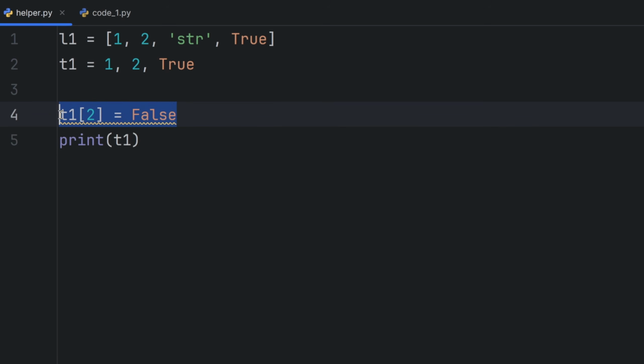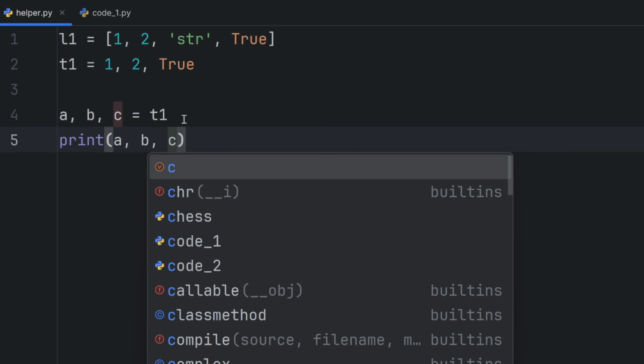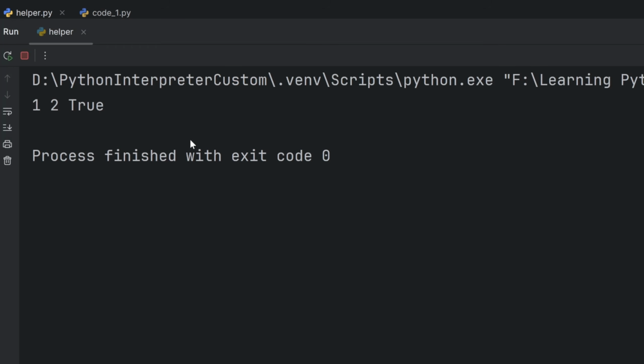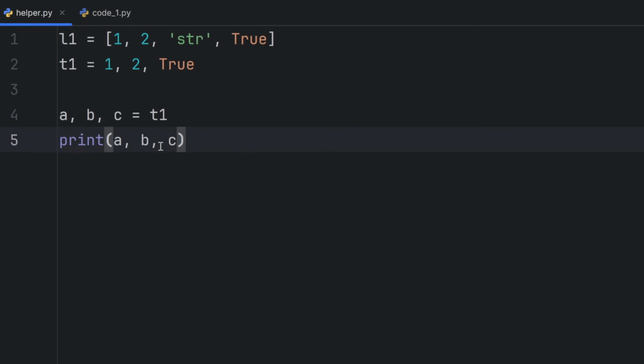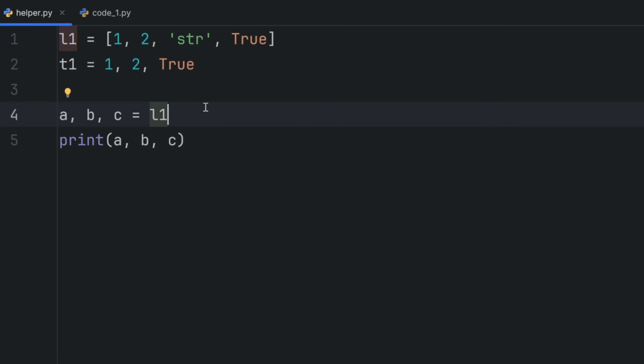Also, both tuples and lists support unpacking. If you write A, B, and C equals T1, I can print all of those values. Unpacking is simply getting all the elements from a container into variables. So here, A will be 1, B will be 2, and C will be True. Let's run the code. 1, 2, and True. But if you write here L1, I'll get an error because I must store all the elements inside these variables. I cannot leave some hanging, like this True in this case.